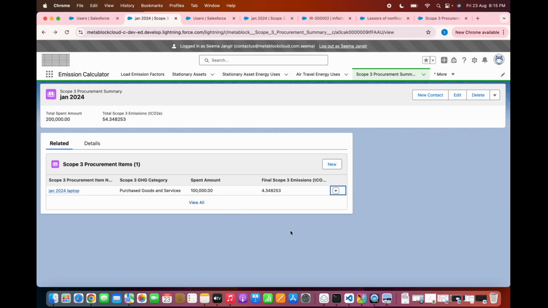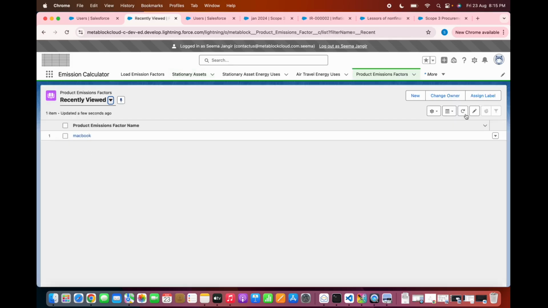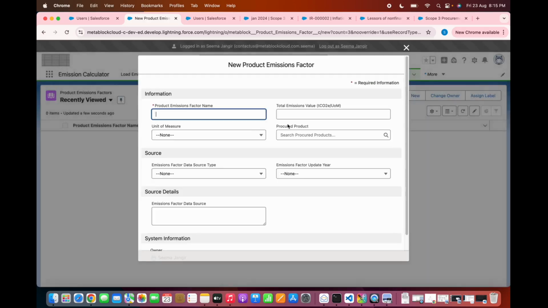Now let's go and create new. For that, first go and create a new product emission factor. Okay, so we have this already created. Let's delete and create it again. Suppose we are procuring one MacBook, and for MacBook, Apple has already provided that they have produced 1 ton of emission for manufacturing one MacBook.